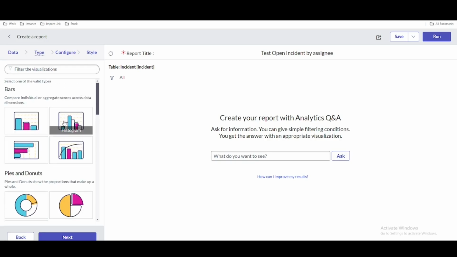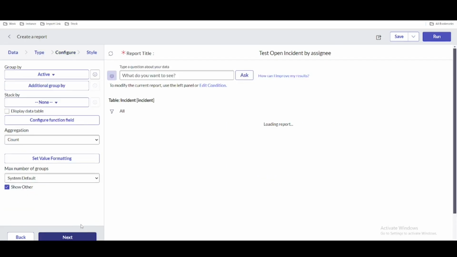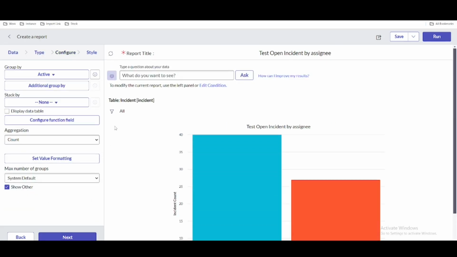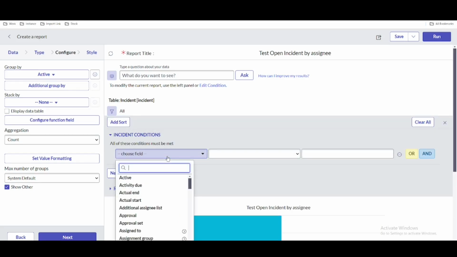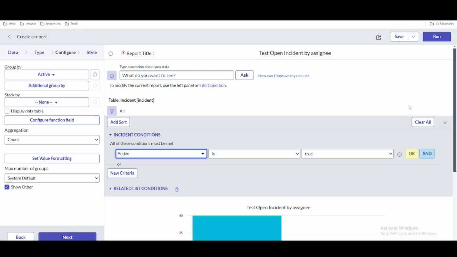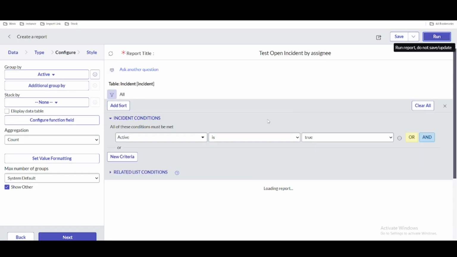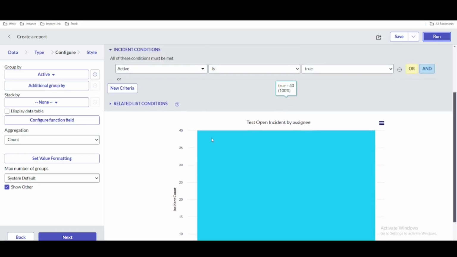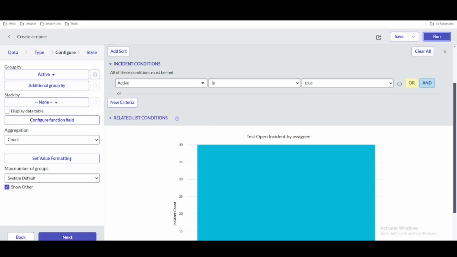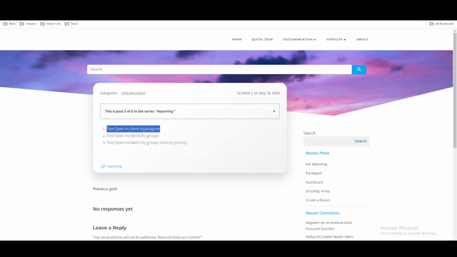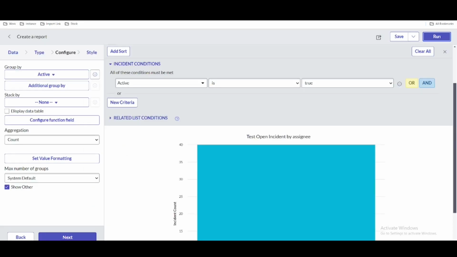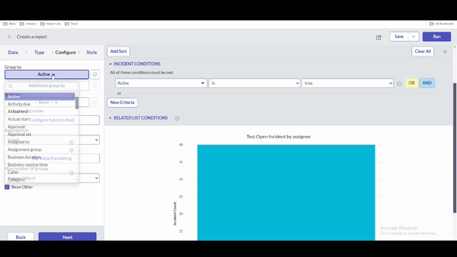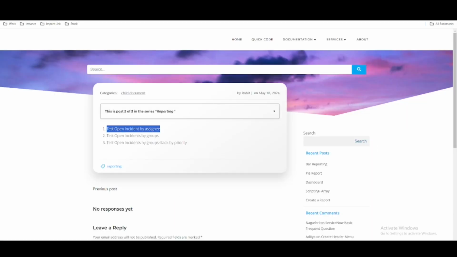In the bars there are various bars available, so we'll pick the simple one called bar and then click next. Once we click next, you can see that we need to put the filter called active equal to true. Then we can run that, and you can see all of these showing active is true. Now group by: I need to find out to whom all these active or open incidents are assigned. So we'll click here and select the assignee.